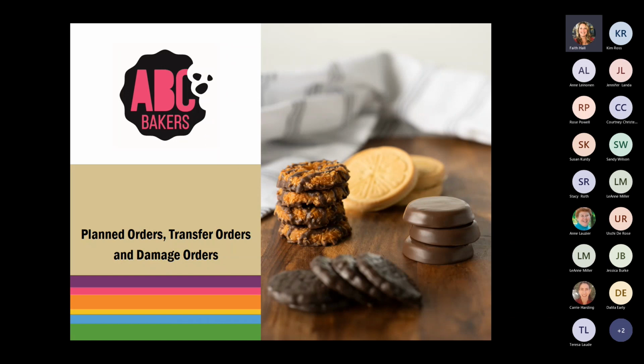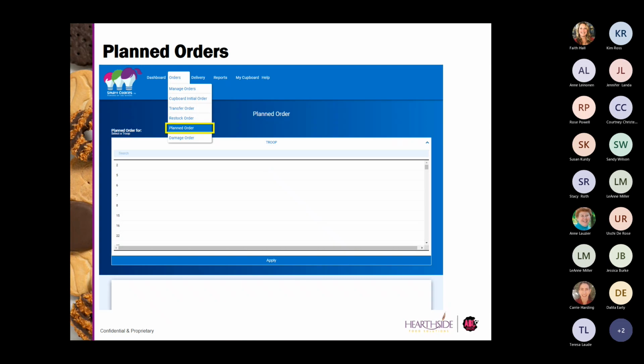All right, so we're going to move into planned orders, transfer orders. For planned orders, typically a troop will place planned orders each week to indicate what they want to pick up from the cupboard. Lead times for order placement to pick up are determined by the council, and that can be changed at any time. Cupboard managers may be asked to enter a planned order for a troop.